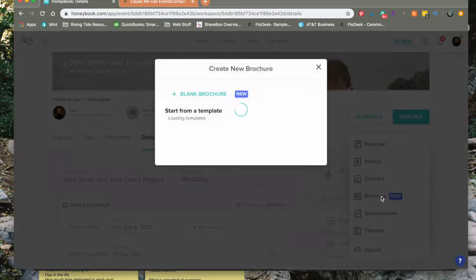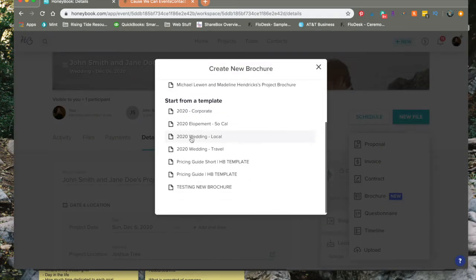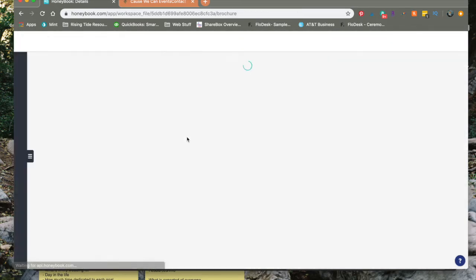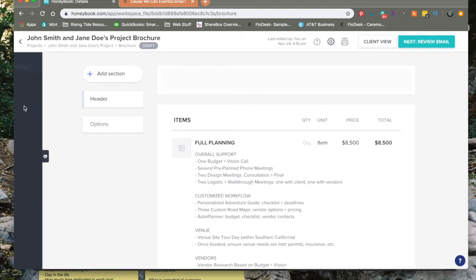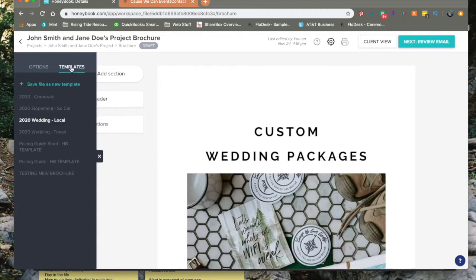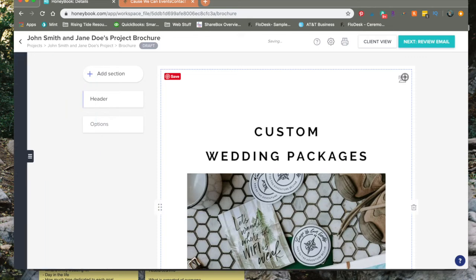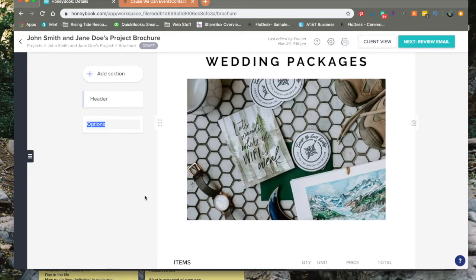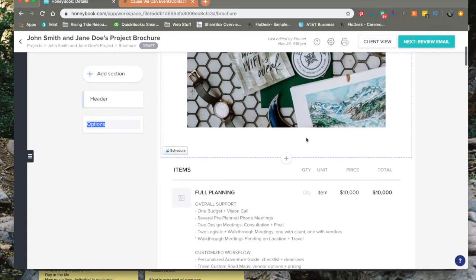When you have your new client's profile up, you just need to click on New File, Brochure, and you can either select a brochure that's already been done or one from a template. Obviously, taking time to build your templates is super important because then it's an easy click for each new client. Here I actually want to go back and select the travel template because we are looking at a destination wedding of sorts. They're outside of Los Angeles in Joshua Tree, so we want to select that.